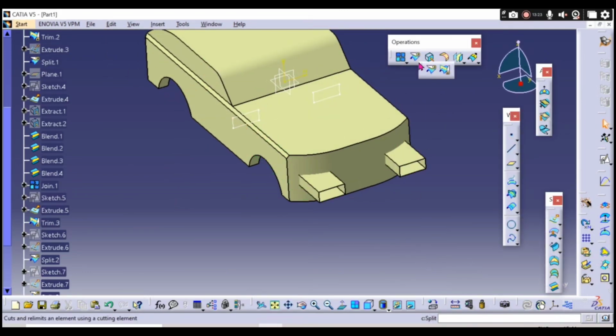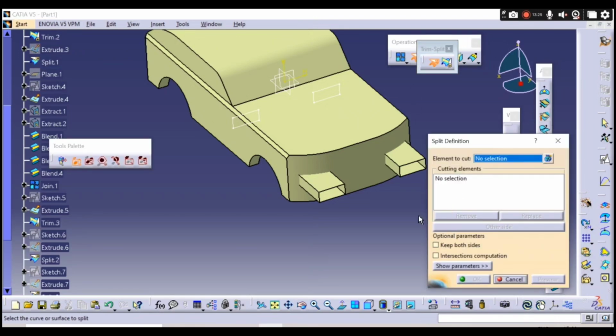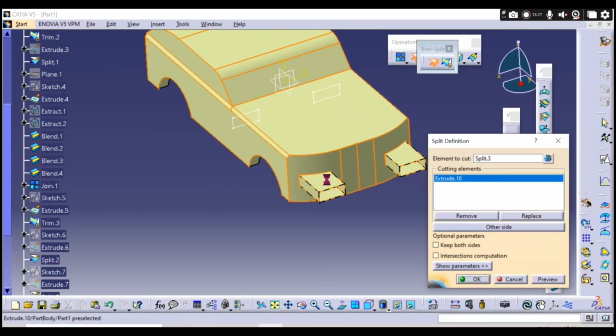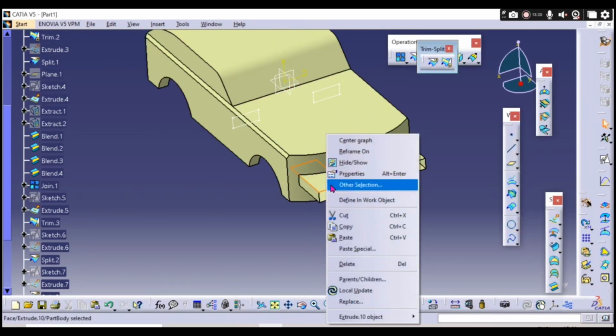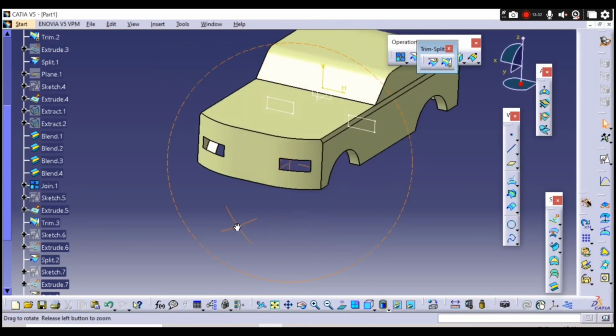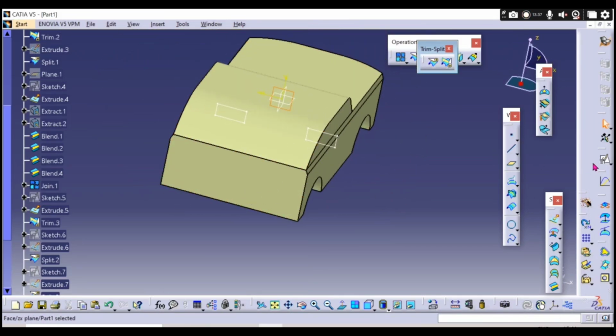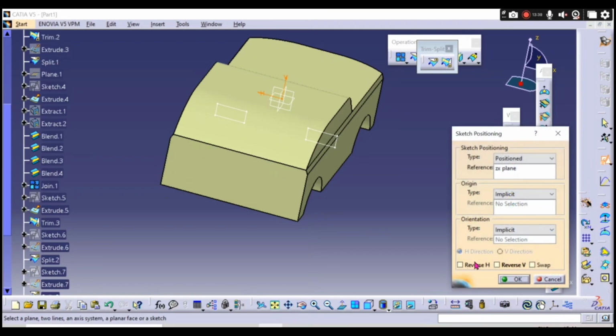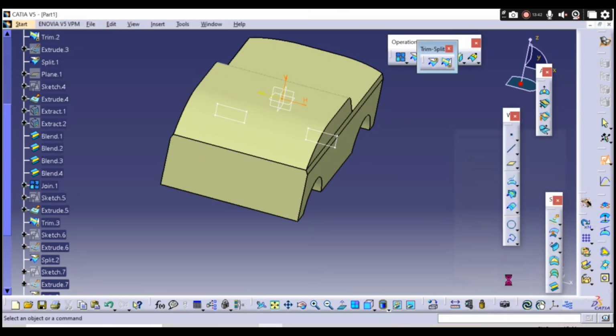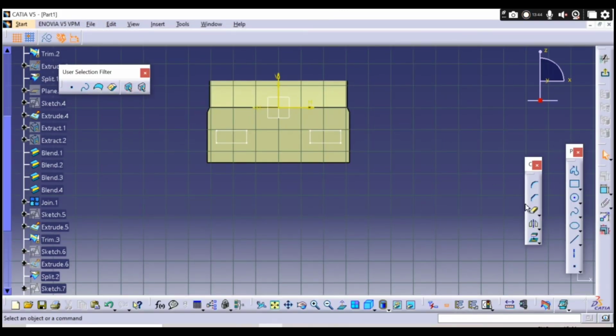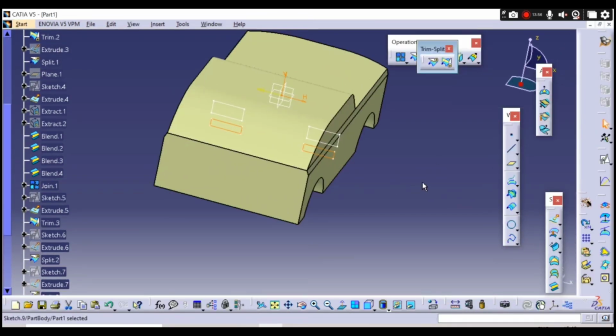Cancel. I will select this split option again. I'll select this one. I'll select this one. Then hide this one. We got headlight. Then again I need the right side indication lights. The back side we need indication lights. At here, something like this. Mirror this one, this direction, then hide.